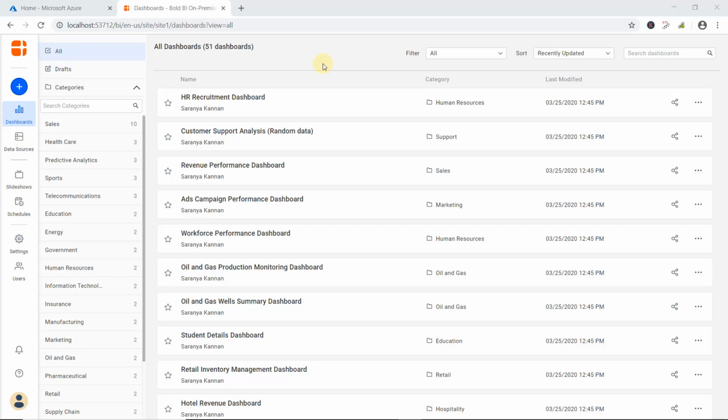Hello everyone, and welcome to this tutorial on setting up Active Directory and Office 365 integration in Bold BI. In this video, we will see how to register web and mobile applications in Azure Active Directory, set up the application in Bold BI, import users, perform single sign-on for users, and log into the Bold BI application.